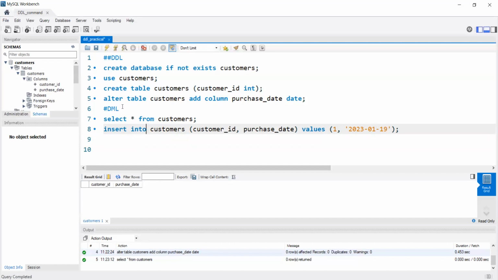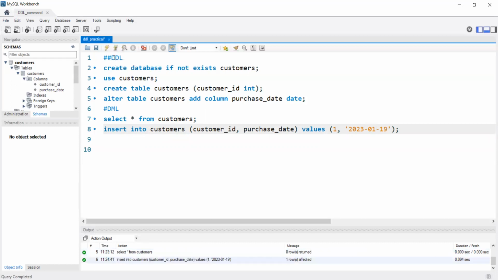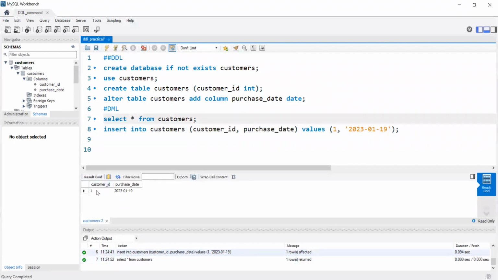If I run this cell, what is going to happen? Let's see. Okay, so this is inserted, I think, because this executed properly, as you can see here, right? Now let me show you. I am again going to run this select. Yeah, it is inserted. See, we have this row, customer ID as 1, and the purchase date.